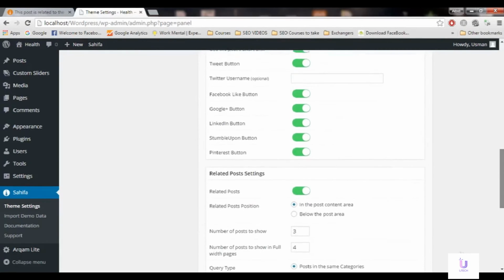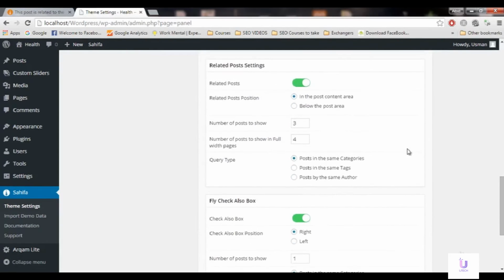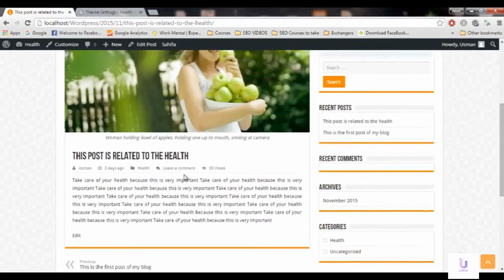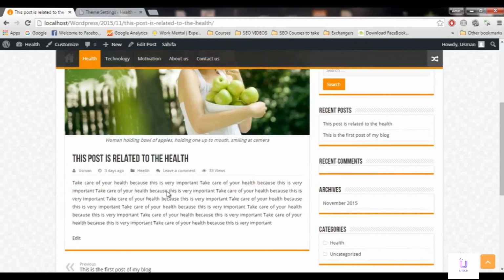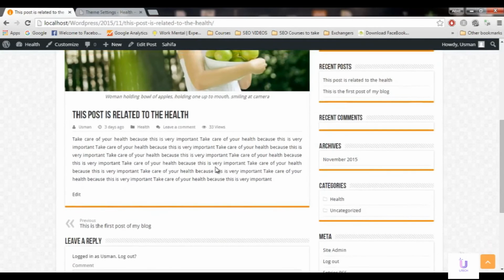Okay, the next thing we have is related post settings. Related post is basically the post that is in the same category. Right now we have only one post in the health category, that's why we are not seeing any related post. But when we have another post related to health, we will see that post inside this content, and that will not look good. We want the related post to show on the bottom of this post.